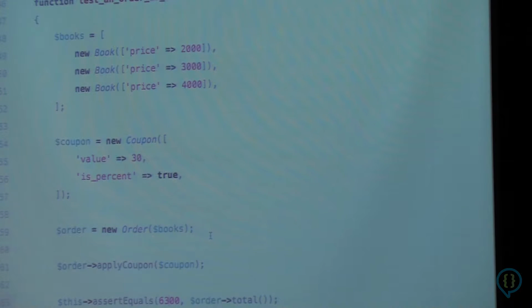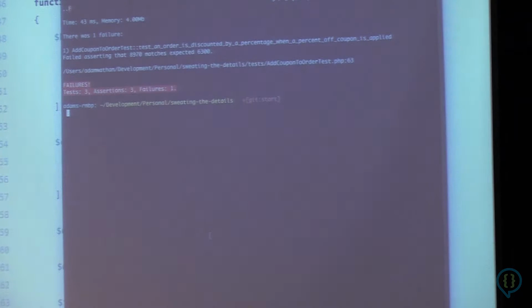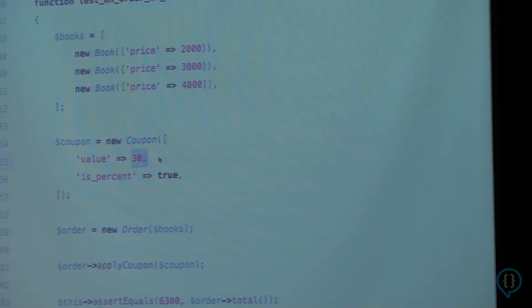So we haven't actually implemented this code yet, so let's run the tests and see everything fail. So we get a failure saying that we got $89.70, but we were expecting $63. Because right now it's just subtracting 30 cents instead of 30%. So what's the first naive way that we could go about implementing this?